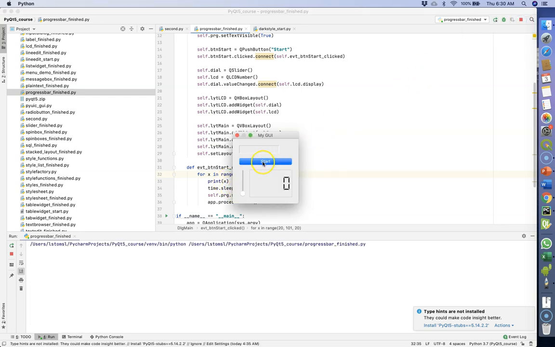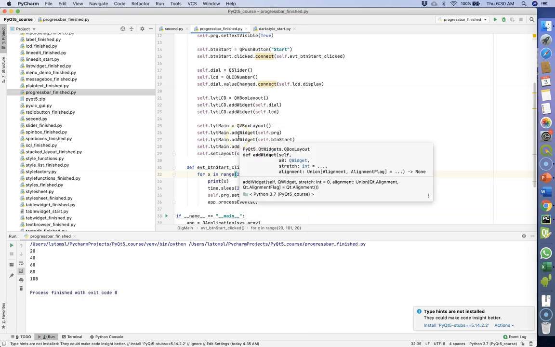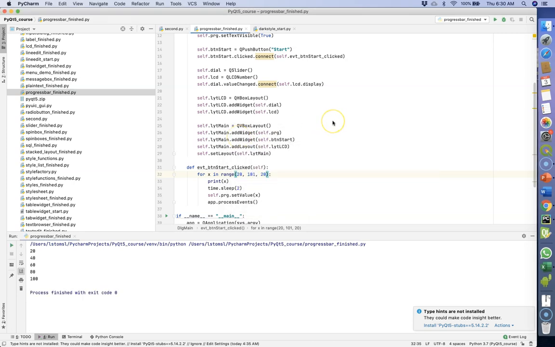So let's take a quick look at what that looks like. We'll hit start. After 2 seconds, we go to 20, then another 2 seconds, 40, 60, 80, 100, and we're done. So it still only takes 10 seconds, but it's 5 executions of the loop instead of 100 executions of the loop.